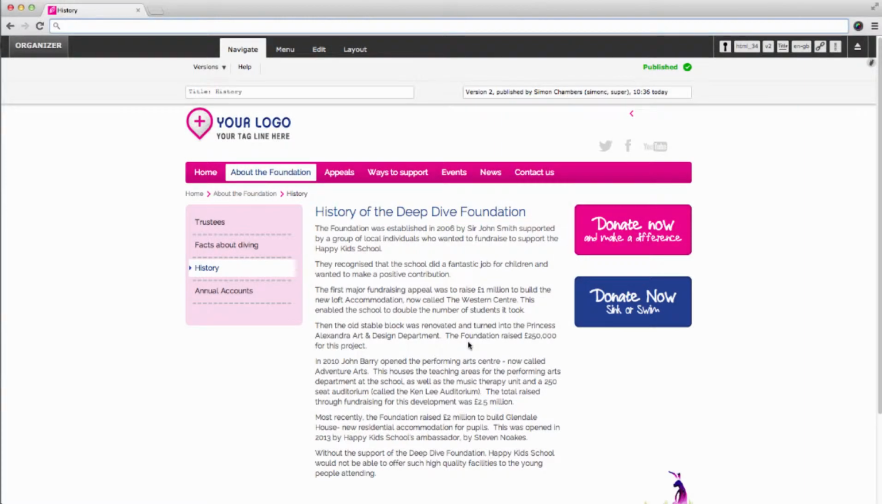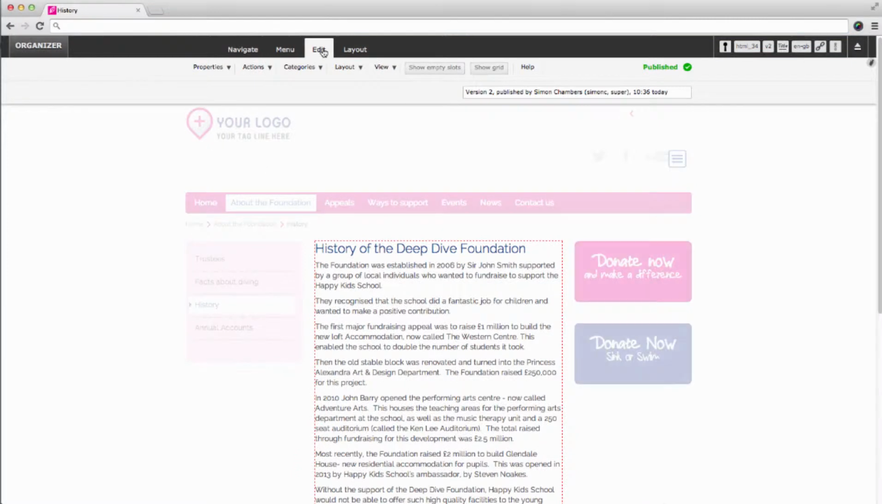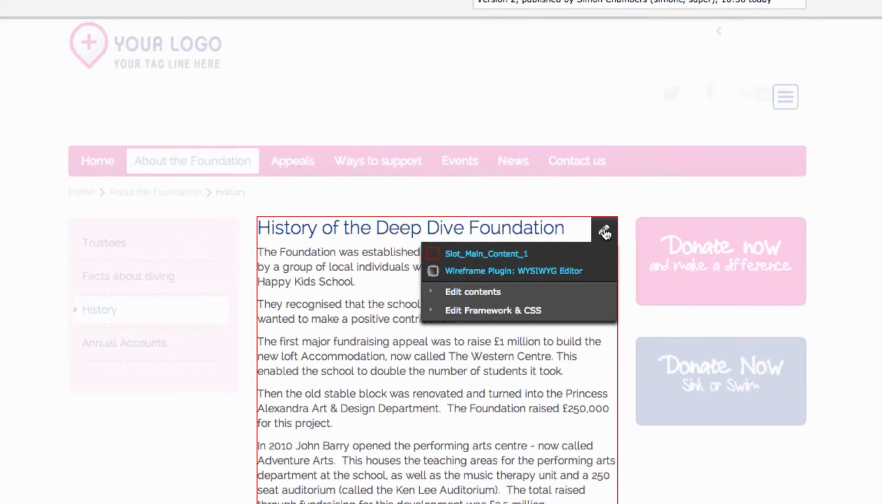Take a look at this text-heavy page. We want to be able to edit this to make it shorter and add some new text in it. Simply click on the Edit tab and you'll see that a red box appears around the text we can edit. Next, hover over the box with your mouse and click on the pencil icon. A box will appear telling you the slot name and what type of plugin it is, as well as the editing options. Click on Edit Contents.